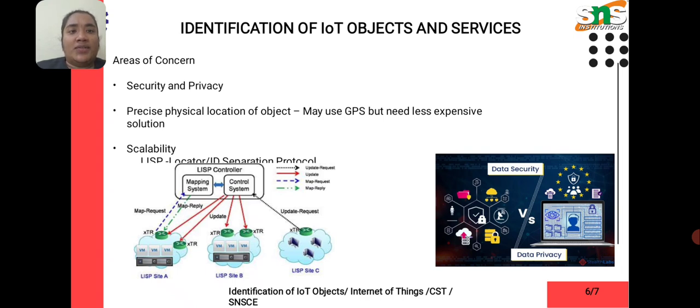Next one is areas of concern. What are the areas we use this for? For security and privacy purposes. The main thing in data security is security and privacy. Mainly everyone will see that.